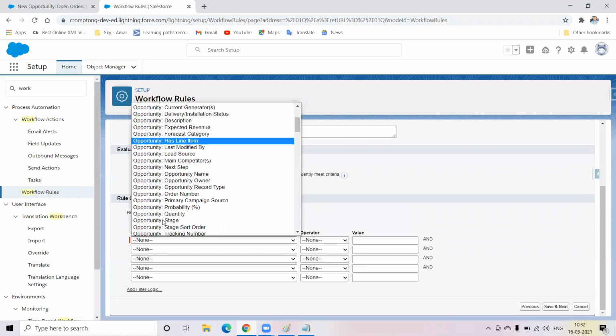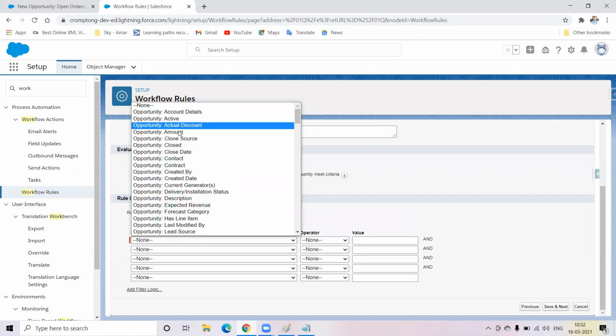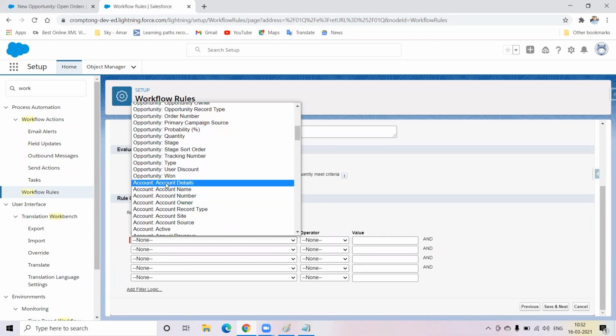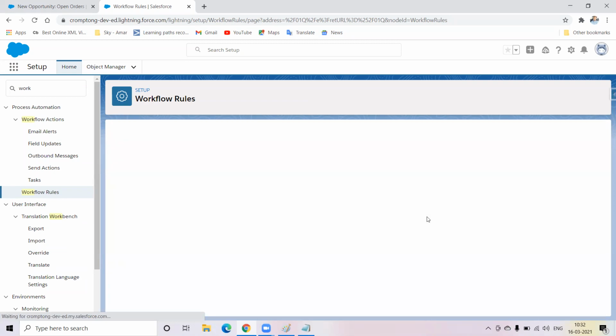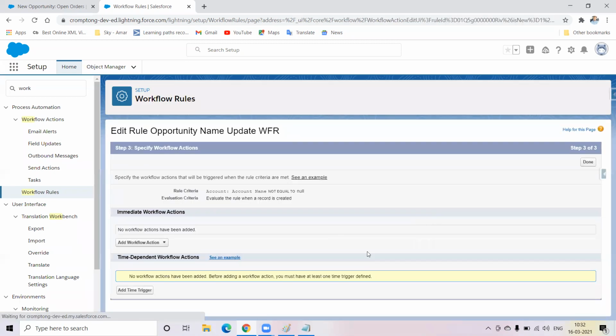Condition based means whenever the opportunity's related account name must not be blank. Here you can see account name not equals to null. You don't write anything else. That means it is expecting the account name. So this is the condition which we have written. When you click on save, here you can see immediate workflow actions and time-based workflow actions.